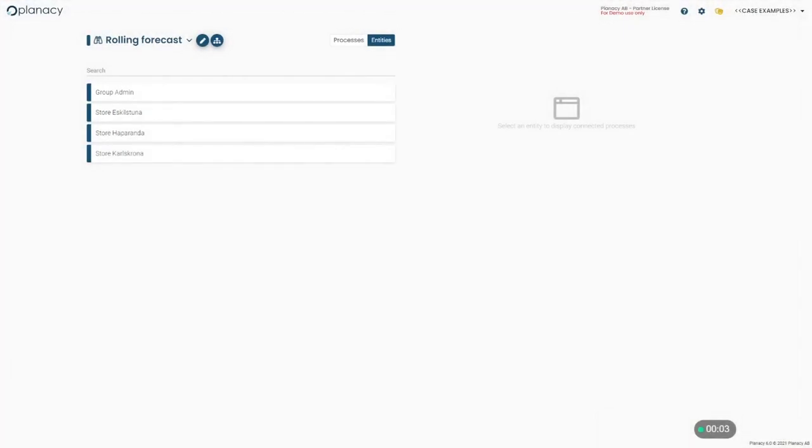Have a look at one example of how to handle a rolling forecast in Planacy. It's possible to work with rolling forecasts in many different ways in Planacy. However, in this example that we're going to look at now, we will make a suggestion from an administrational perspective, and then we will send that out to the different managers for different cost centers. And those managers can thereafter go in and adjust the suggestion that we have made from the admin perspective.